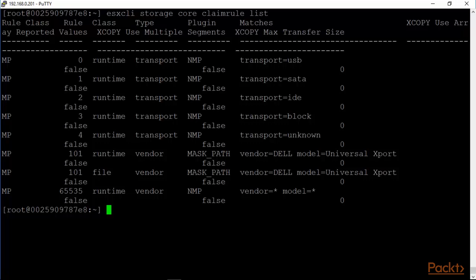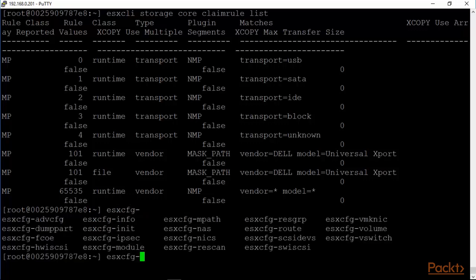Now we're going to look at a certain category of commands that we have not looked at so far. We've looked at the ESXCLI command set, and that is the preferred way of doing it. But let's look at something which is still available and has been in use for a very long time, which is the esxcfg- commands. So here we go, esxcfg, and then I double tab.